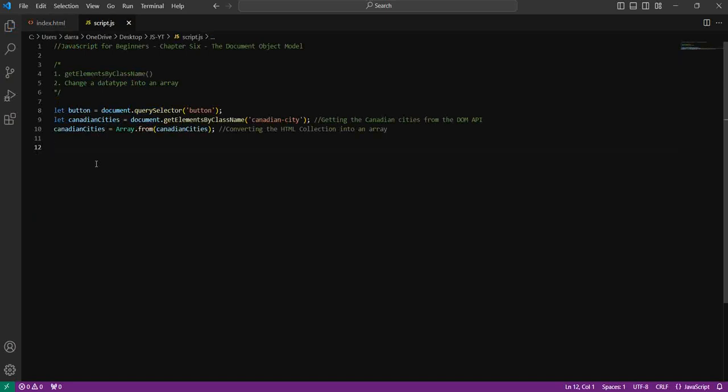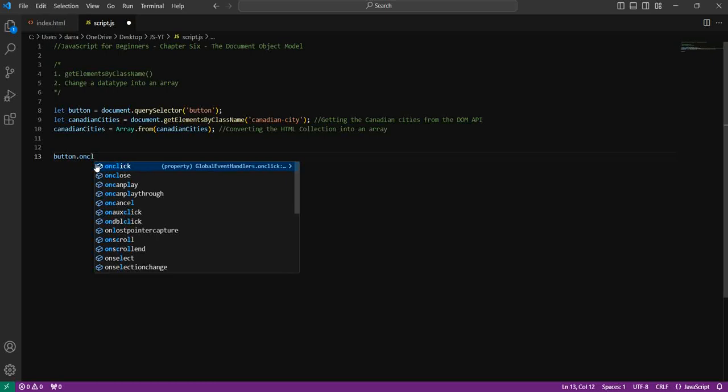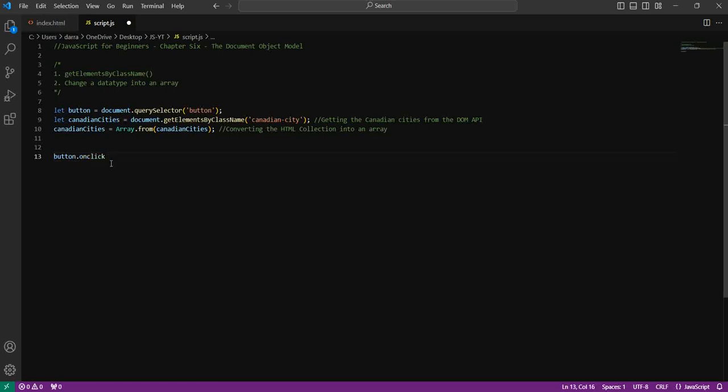Awesome. Now what I want to do is on the button, let's put the onclick, and we will assign it the value of a function. So you can do a function like so, or you can do an arrow function, it's up to you.